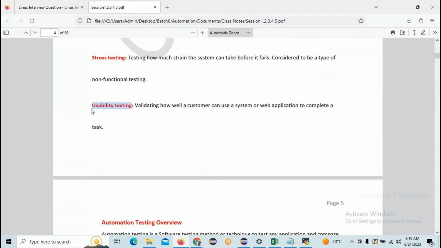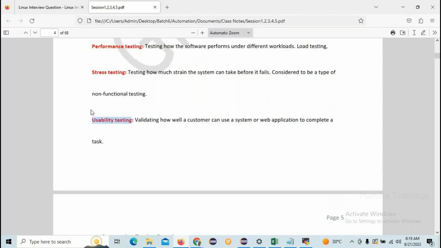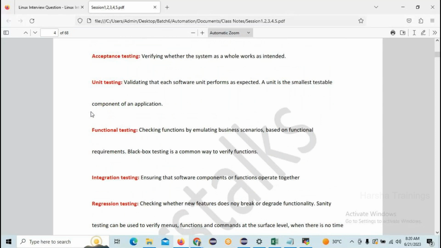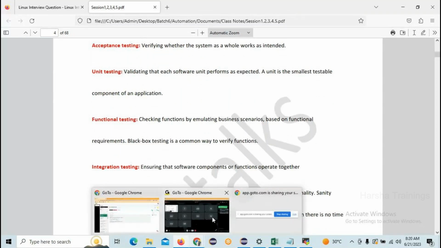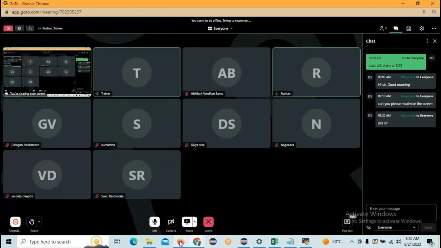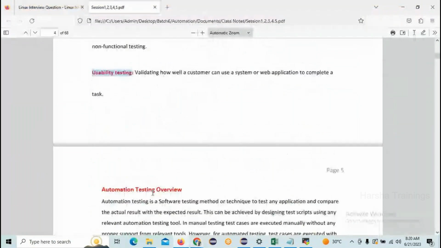And next one is usability testing. Usability testing is nothing but, from the name itself, we have the answer. We are checking the usability and user friendliness of that application, how easy the application is for the user to use. That is called usability testing. Clear about the software testing? At least respond to this, clear or not? Yes, sir. Okay. And next one is automation testing.